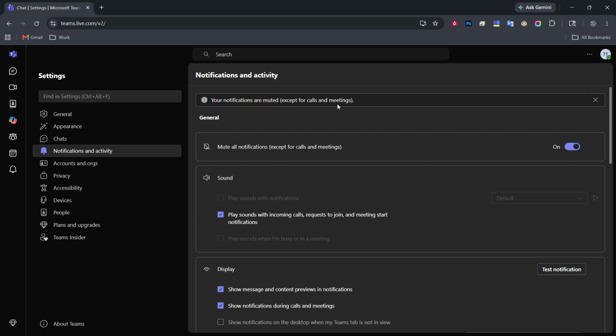Nothing is deleted. You can still check your chats, channels, and the activity feed whenever you're ready, but the constant pings and pop-ups will stop while this is on.